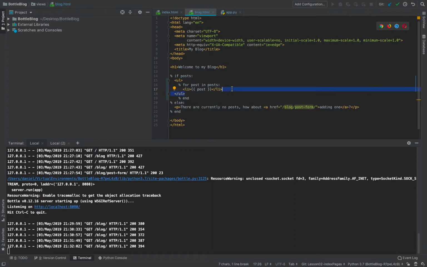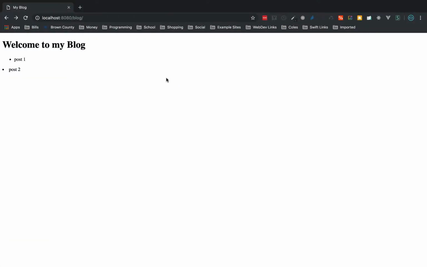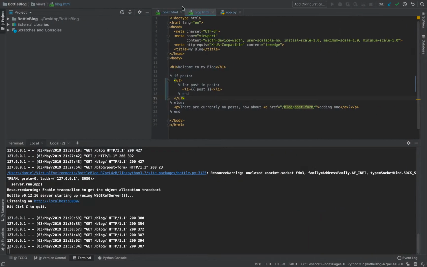So we want to go ahead and take that out. Make sure it's after the end. Make sure we end the list after we end the for loop. So the only thing being repeated is the list item itself, and everything is lined up and indented correctly. So there we go. There's how we go ahead and render those posts out. In the next lesson, we're going to see how to actually add new posts dynamically to our list.